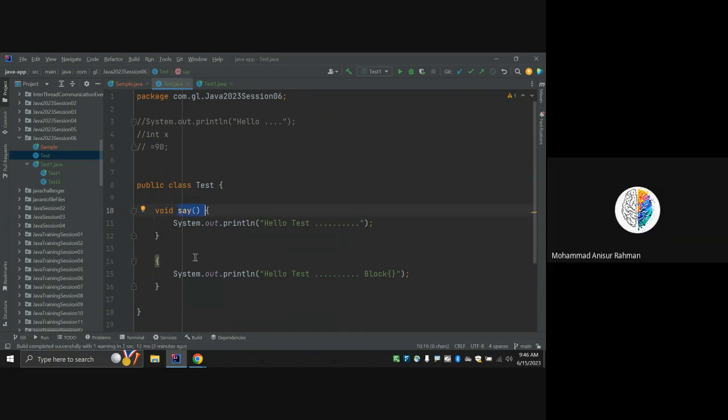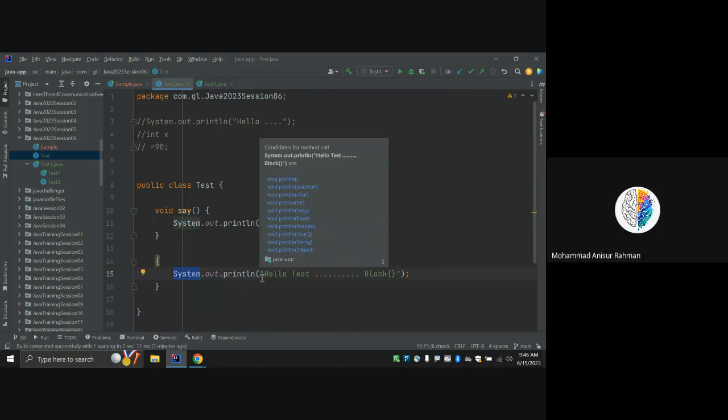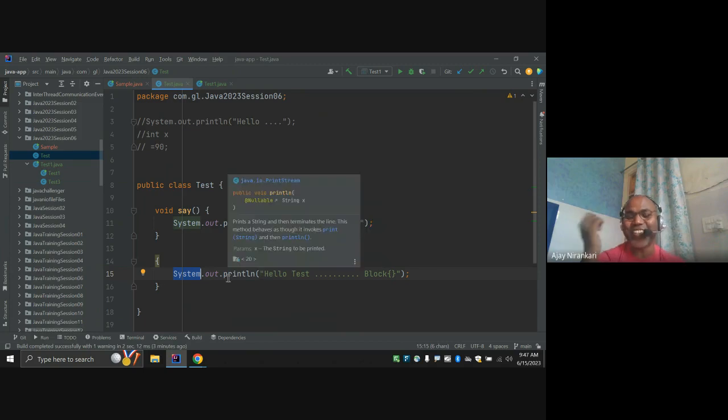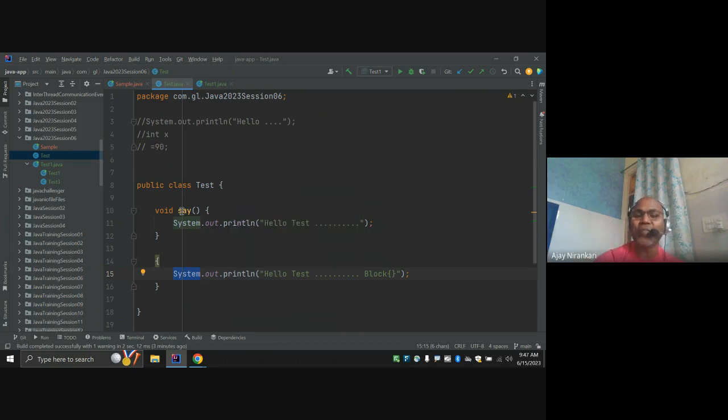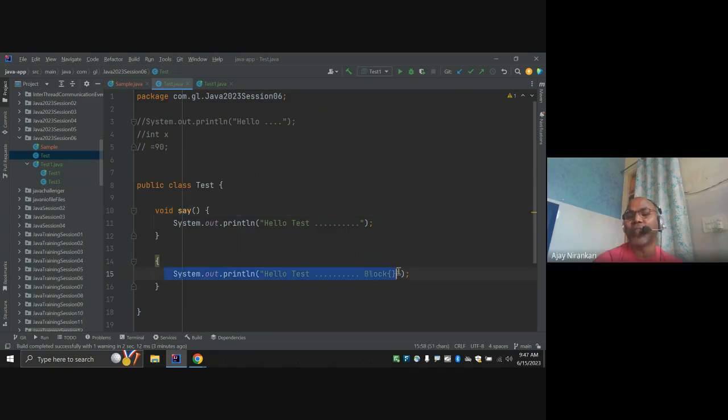Then how can we execute this line? How can we call them? Question is good. That's a very good question. Because this is called from the say method.